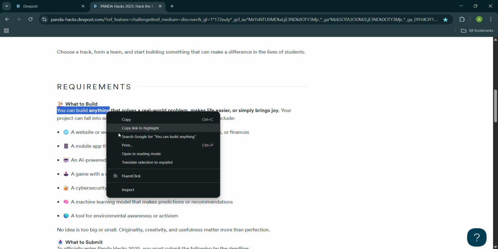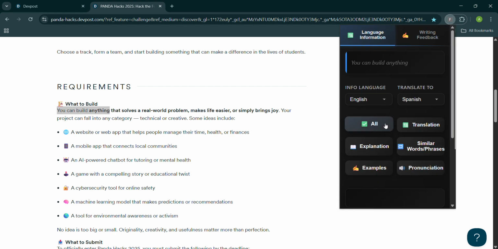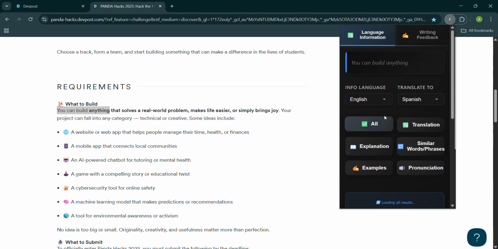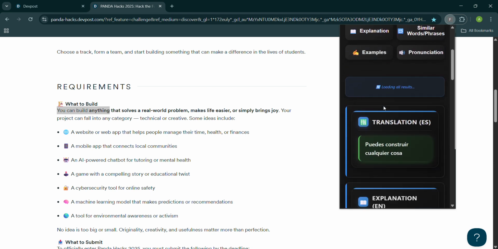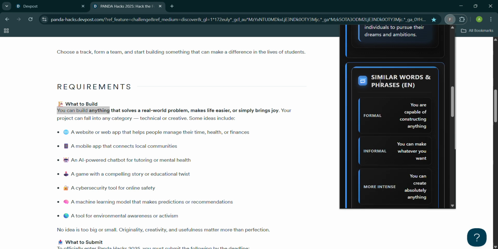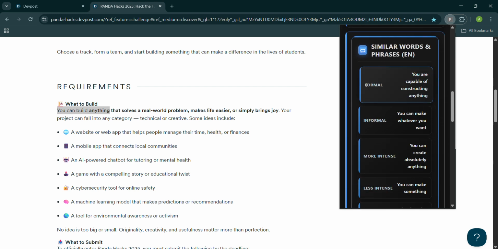But for example, I don't just want to know the translation, but more information, like the explanation of what this means. Let's see. Okay, the translation, what this phrase means. If this were just a single word, it would be its definition. Then similar words and phrases, for example, if I want to know a more formal way of saying it.